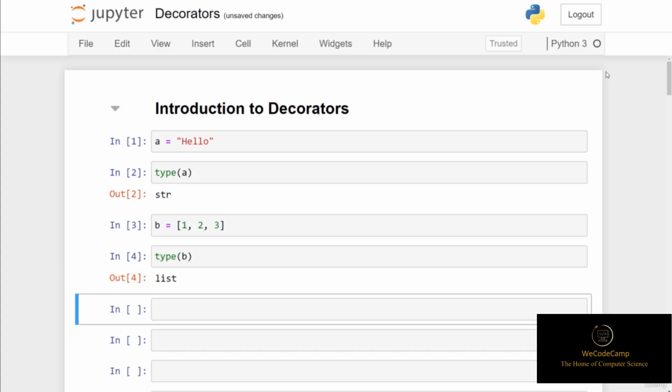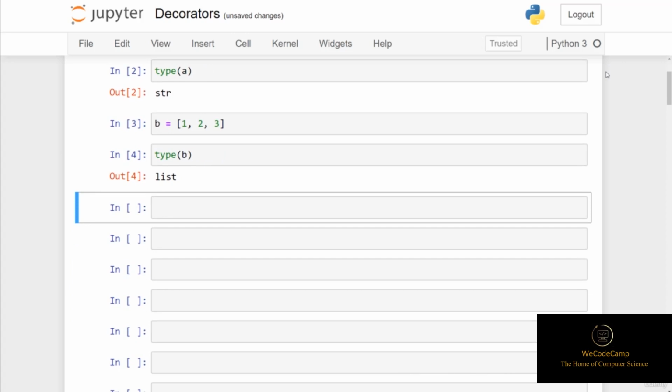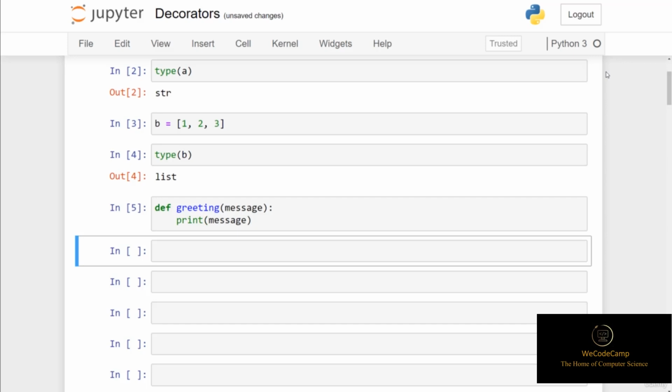And the same goes with functions. So if I were to create a simple function where we put def greeting, and this function will have one parameter which we'll label as message, we can then put a colon and we'll simply print the message. Now here we've created a simple function object which we've named greeting. In other words, the name greeting is bound to this respective function definition.